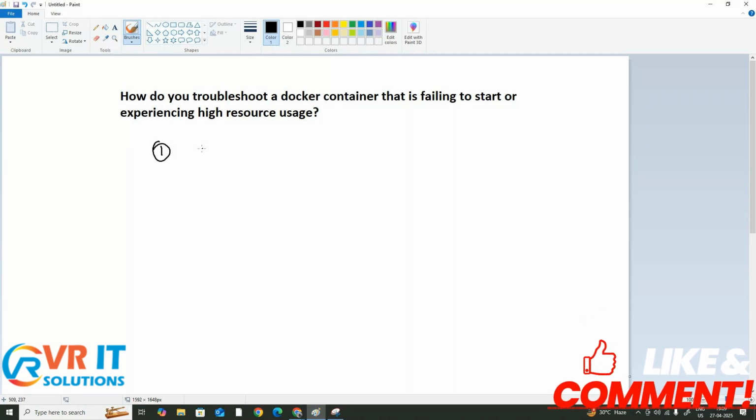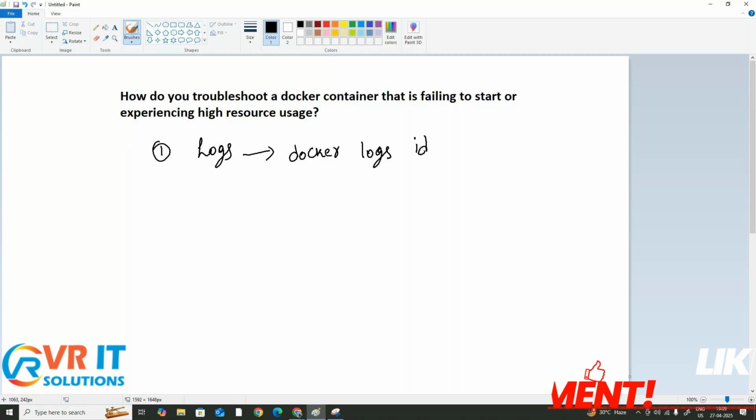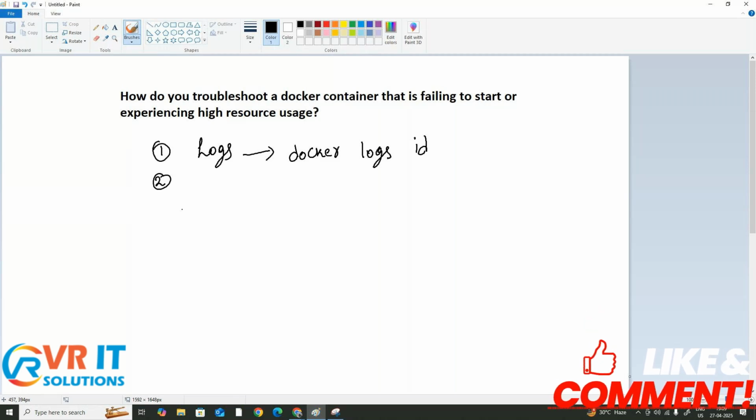First thing is that we need to check the logs of a container. With the logs, we can troubleshoot if there is any issue with the Docker container, and this can be done using the command docker logs and the respective container id. So using this we can initially troubleshoot any issue, and if you want to get a live streaming of the logs you can use docker logs -f.